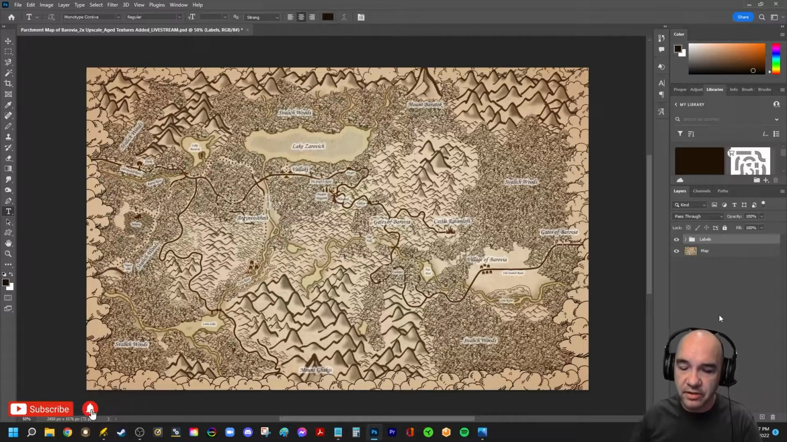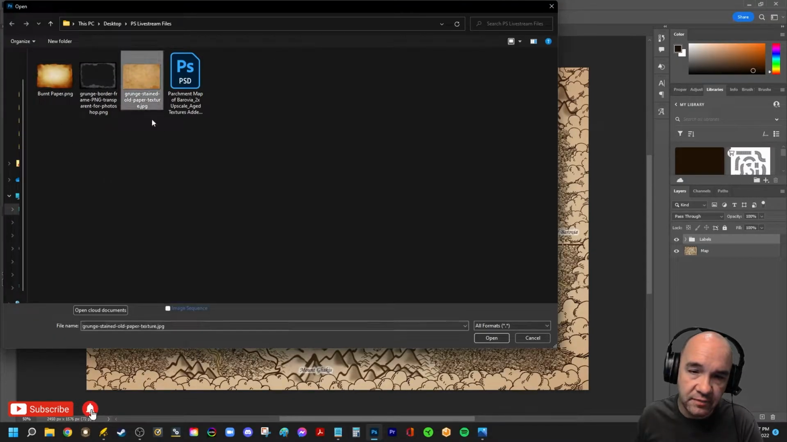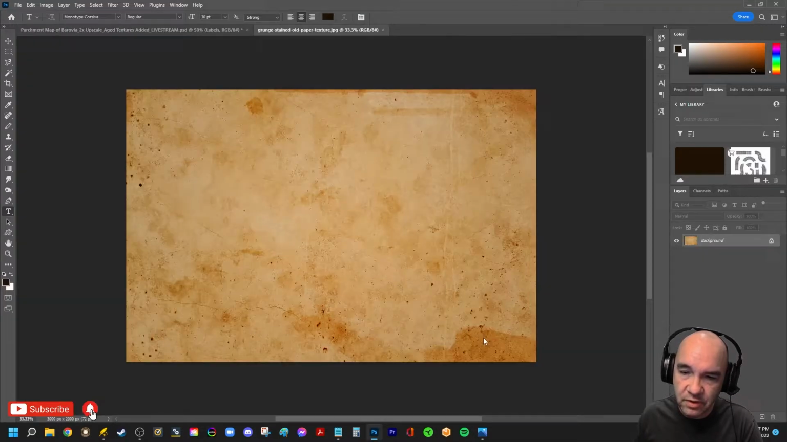Okay, so after this, I'm going to put in some textures to make this look like a very old and weathered map. So let me look at my notes here. The first one we're going to do is add an old parchment texture. And all the textures I'm using in the overlays, I'll have links to the websites where I found them for free on the internet, so you can grab those and use those as well. So we're going to open up this texture first, this kind of grunge stained old paper texture.